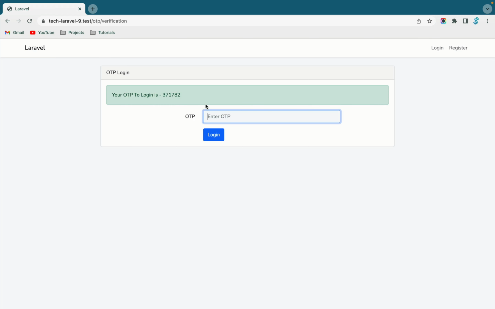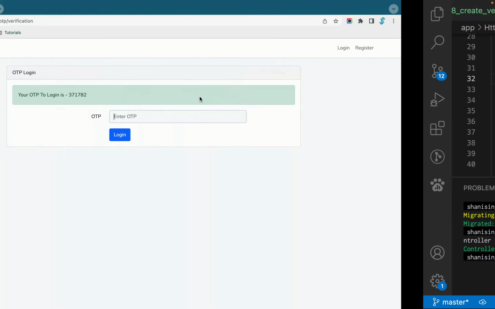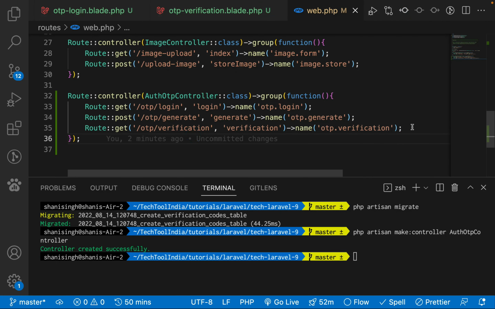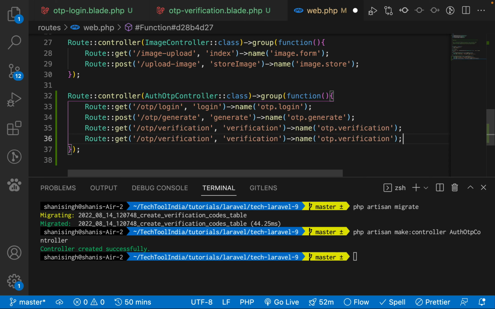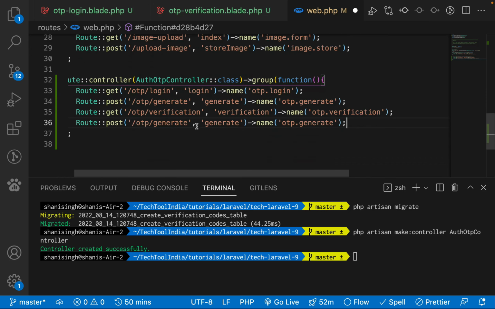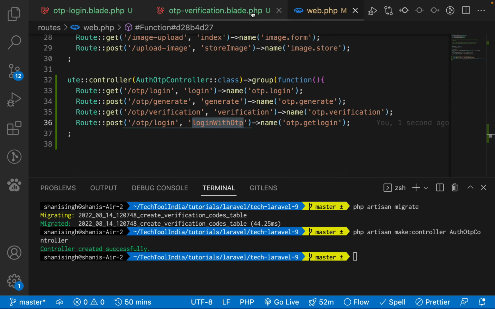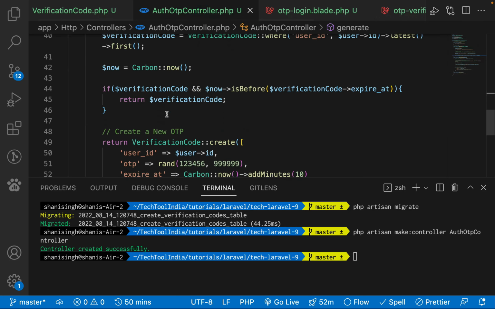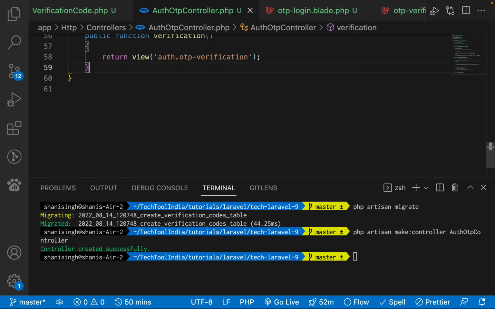You can use any SMS APIs to send the SMS, right? So next we need to verify this OTP and log in the user, right? To do that, we need to make another route which is for verification, right? So we'll call it OTP login, right? So it will be our login with OTP, otp.getlogin. Cool. So we have the login with OTP function. Let's create this function in our auth OTP controller. Let's write down this function.